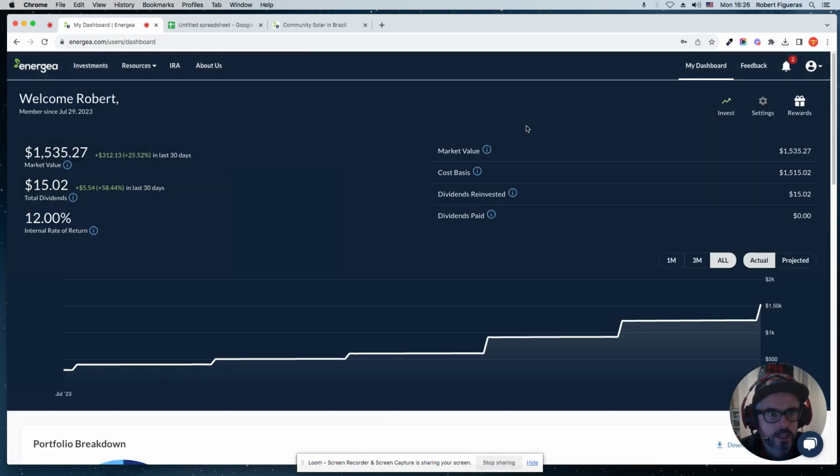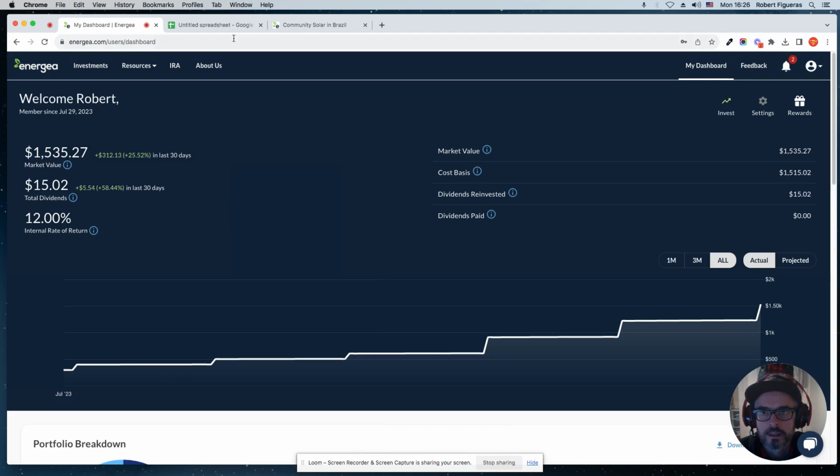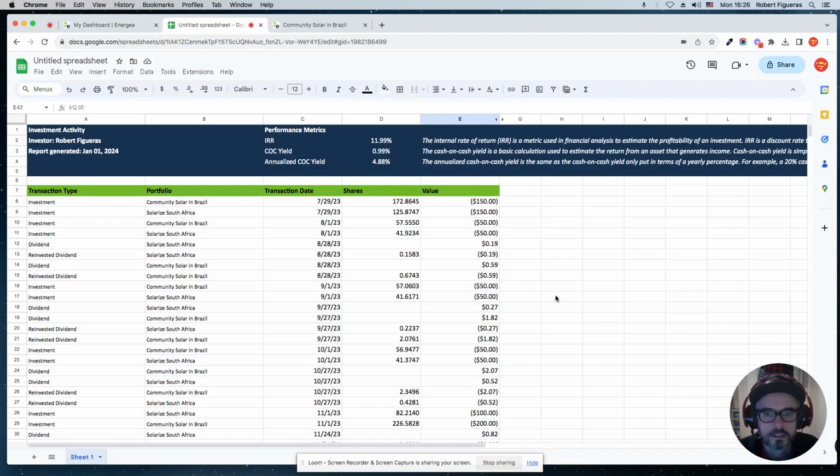So the other thing you can do is export some of this data. If you go into the return here, you can export the data since July. I've done it here in this Excel file. This allows you to calculate where the numbers are coming from. So they give you a detailed activity. I invested in both projects in July, and I've been making some additional investments, and you can also see when the dividends were reinvested.